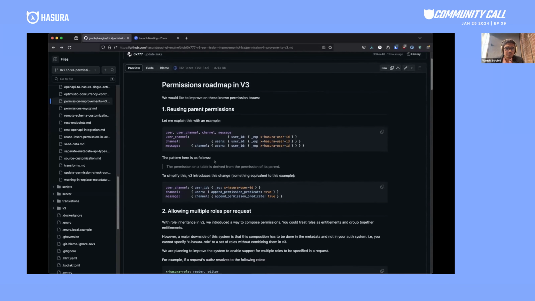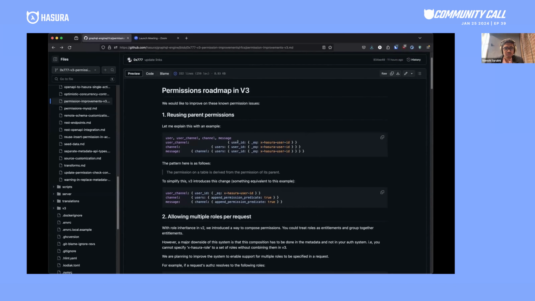Now, the problem with this approach, though, is that if you have to change the permissions of user channel, then you would have to go and edit the permissions of all of these tables. And as you have more and more nesting, this becomes really challenging.